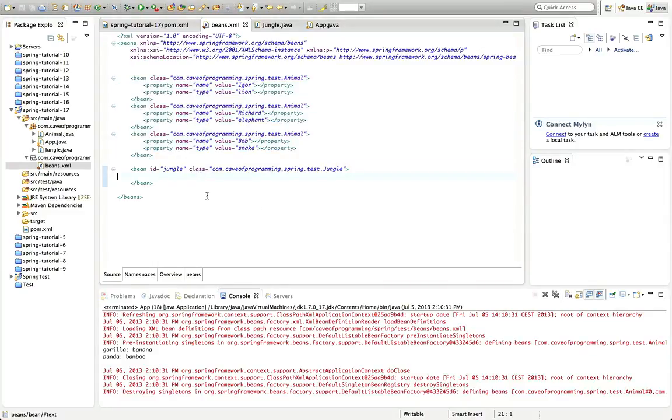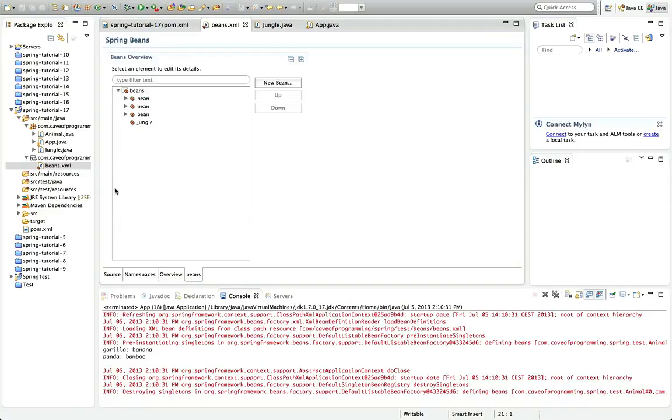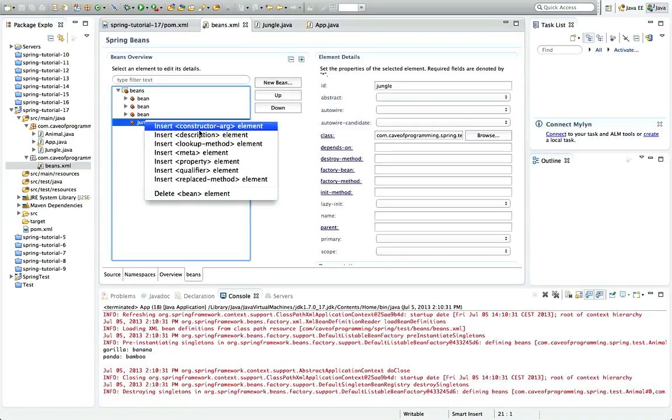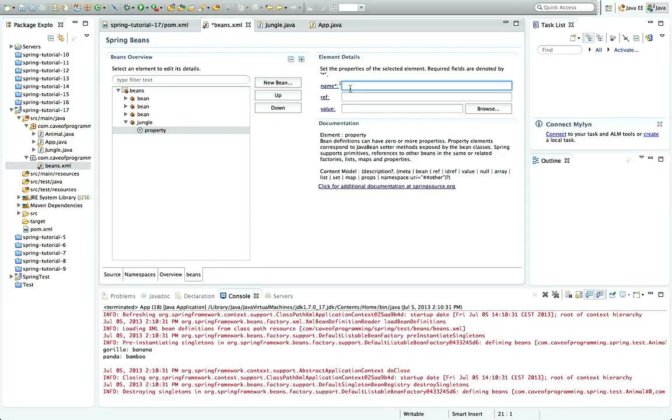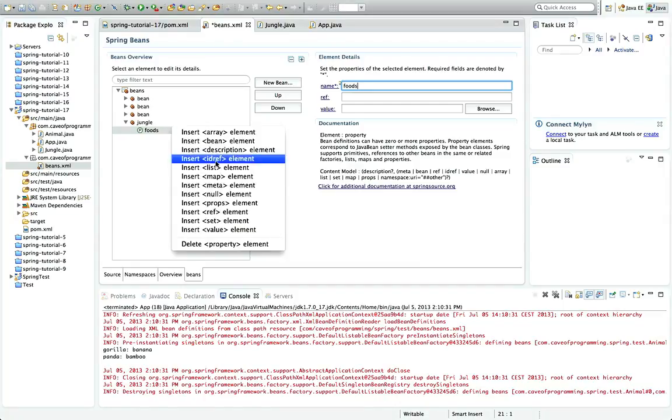So the question is, how can we set that property which is a map of strings of strings? It's a map with values and keys of strings. And again, it's pretty simple. Let's go to the beans view here, and let's right click jungle and go to insert property, just as we always do, and the name of the property in this case is foods. That's the property we want to set. And then I'll right click foods and I'll go insert props element.